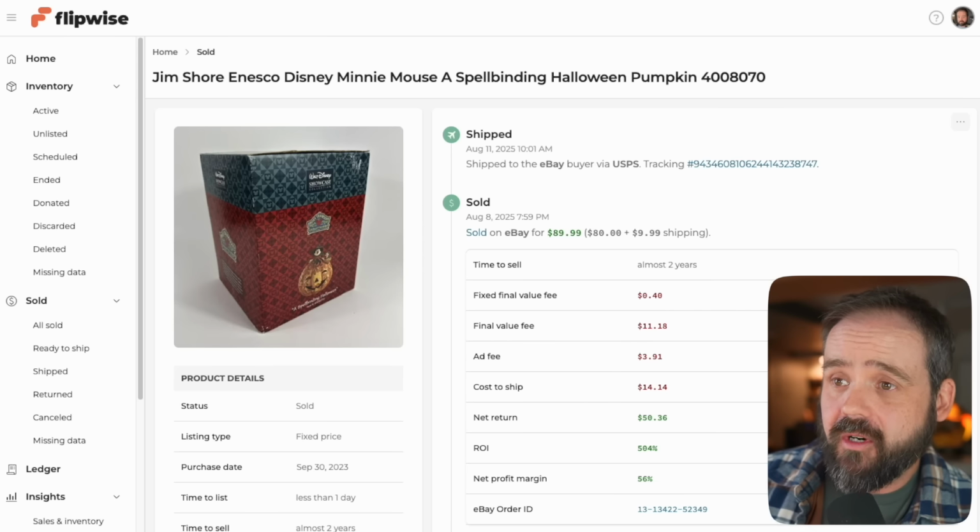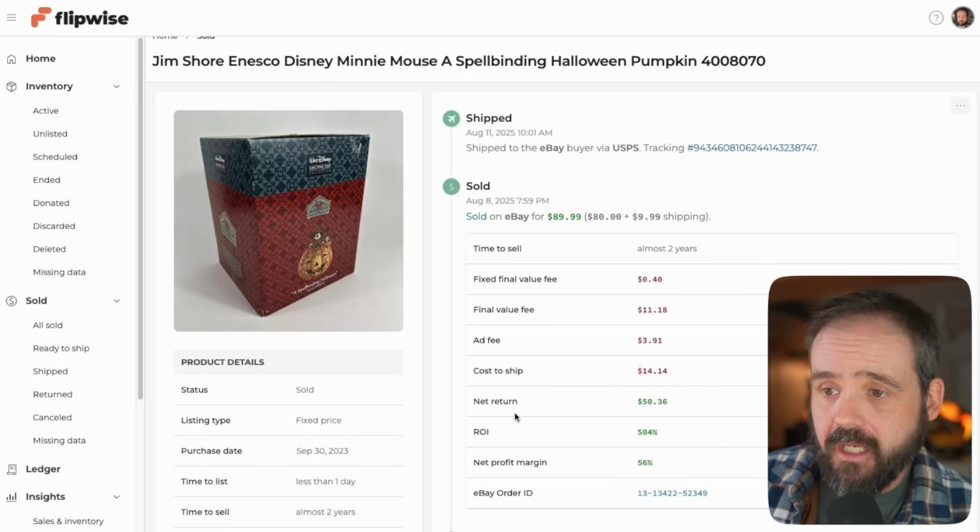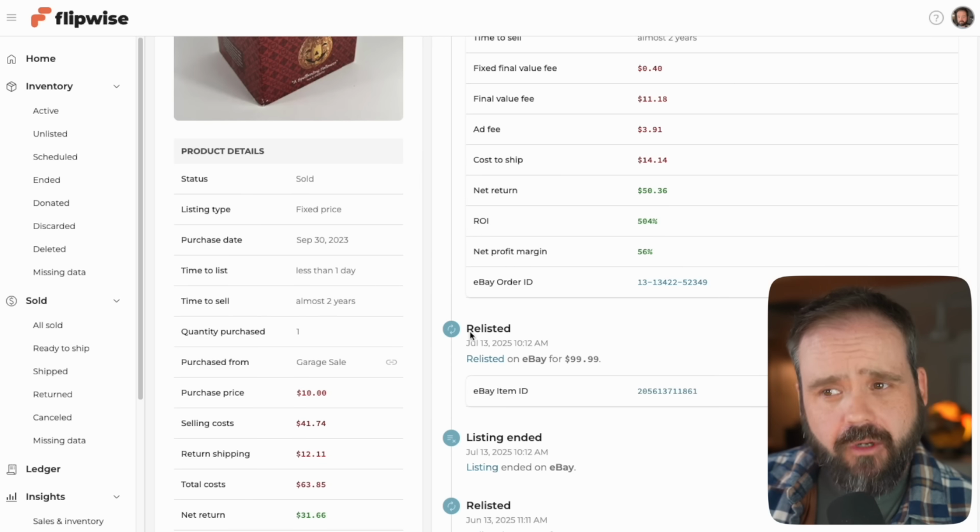So still selling. Coming in at number 5 is this Jim Shore Disney Halloween pumpkin thing. I bought this at a garage sale for $10 almost 2 years ago.